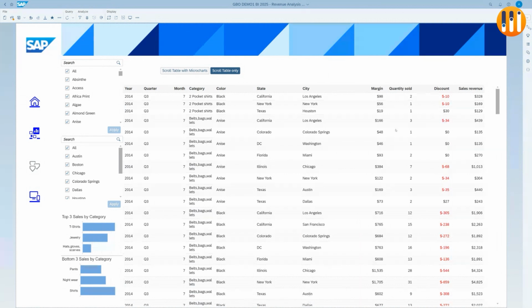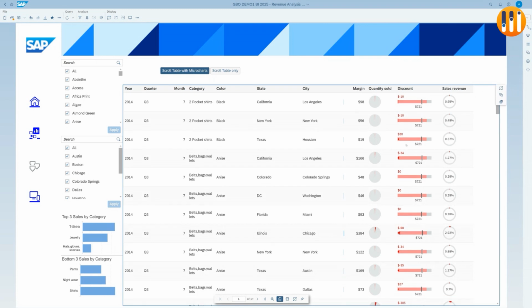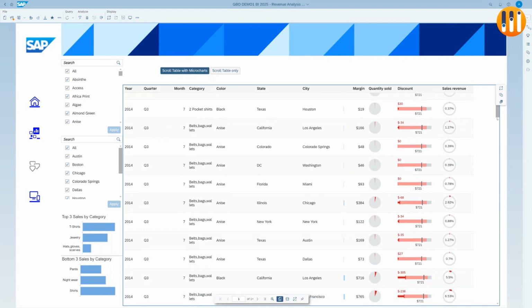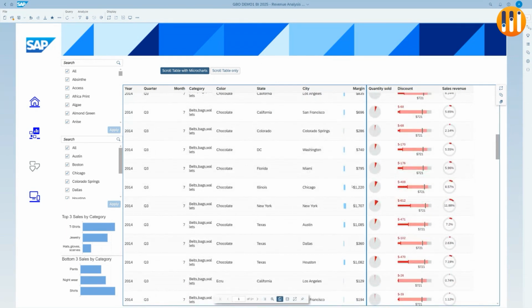Not only can you view all the data contained in your table, but we think it would be very useful that, instead of showing measures as a number, you can replace this with different microcharts. So now, with the BI 2025, you can decide to display your information as a microchart. We have 4 kinds of microcharts. We have the bar chart, we have the pie chart, we have the bullet, and you have the R variable here.